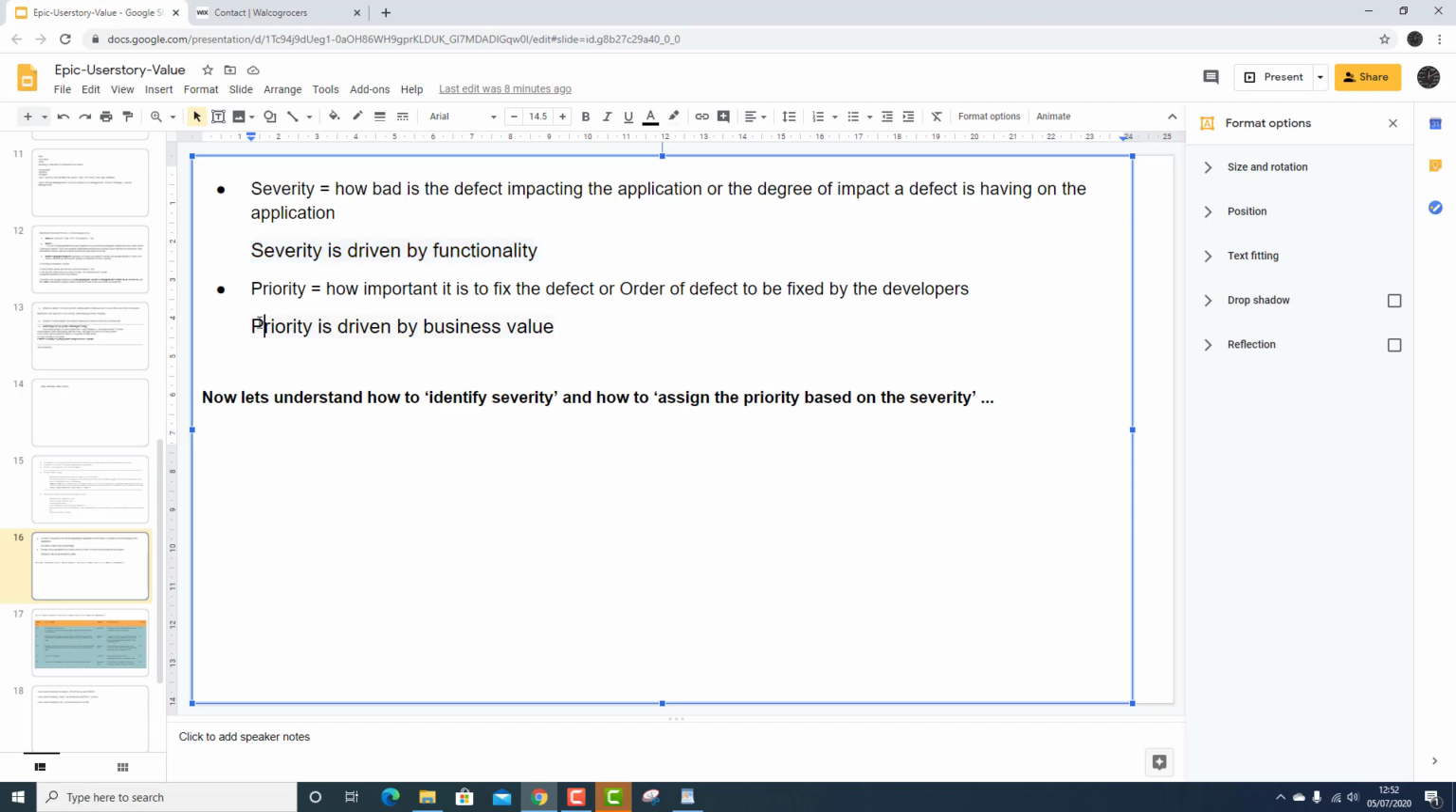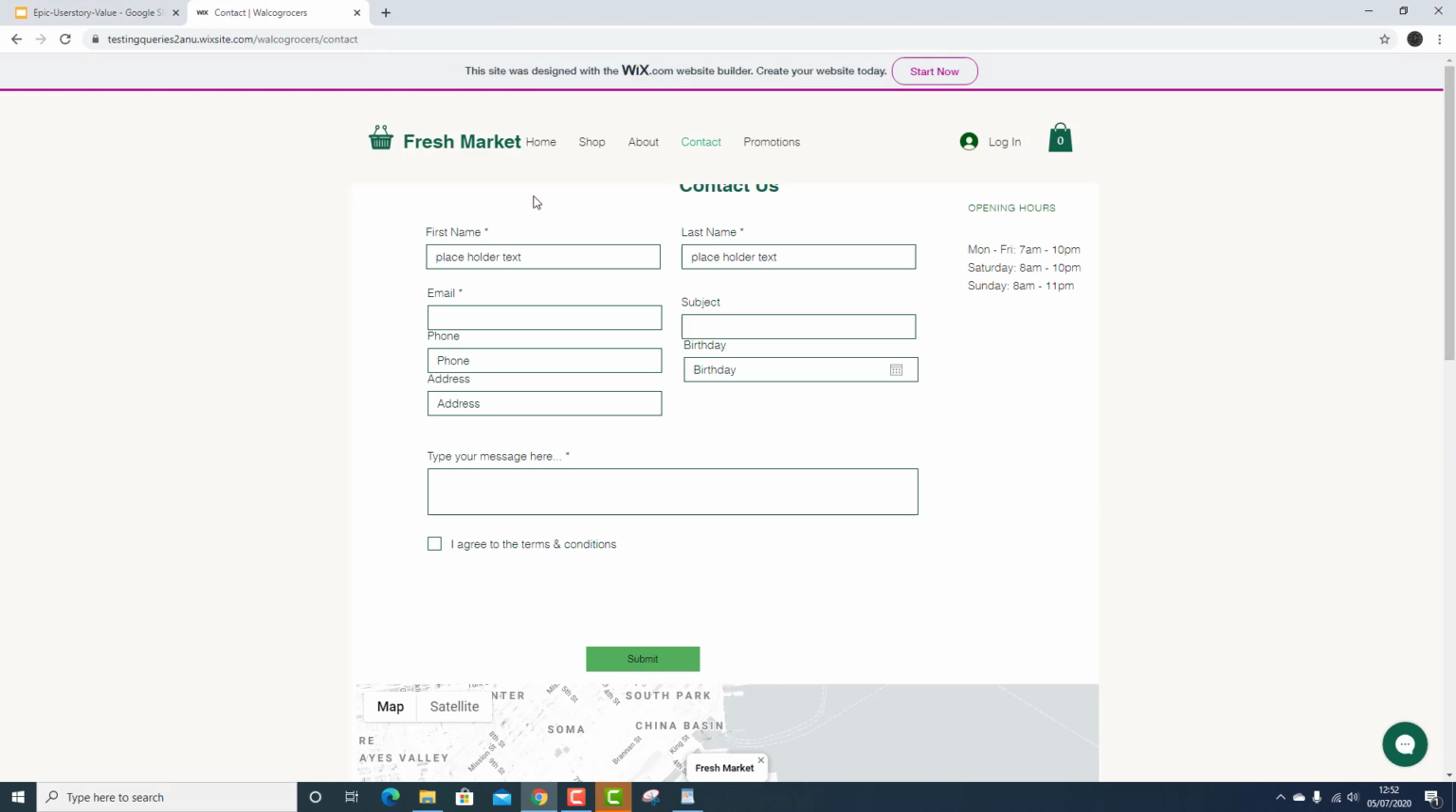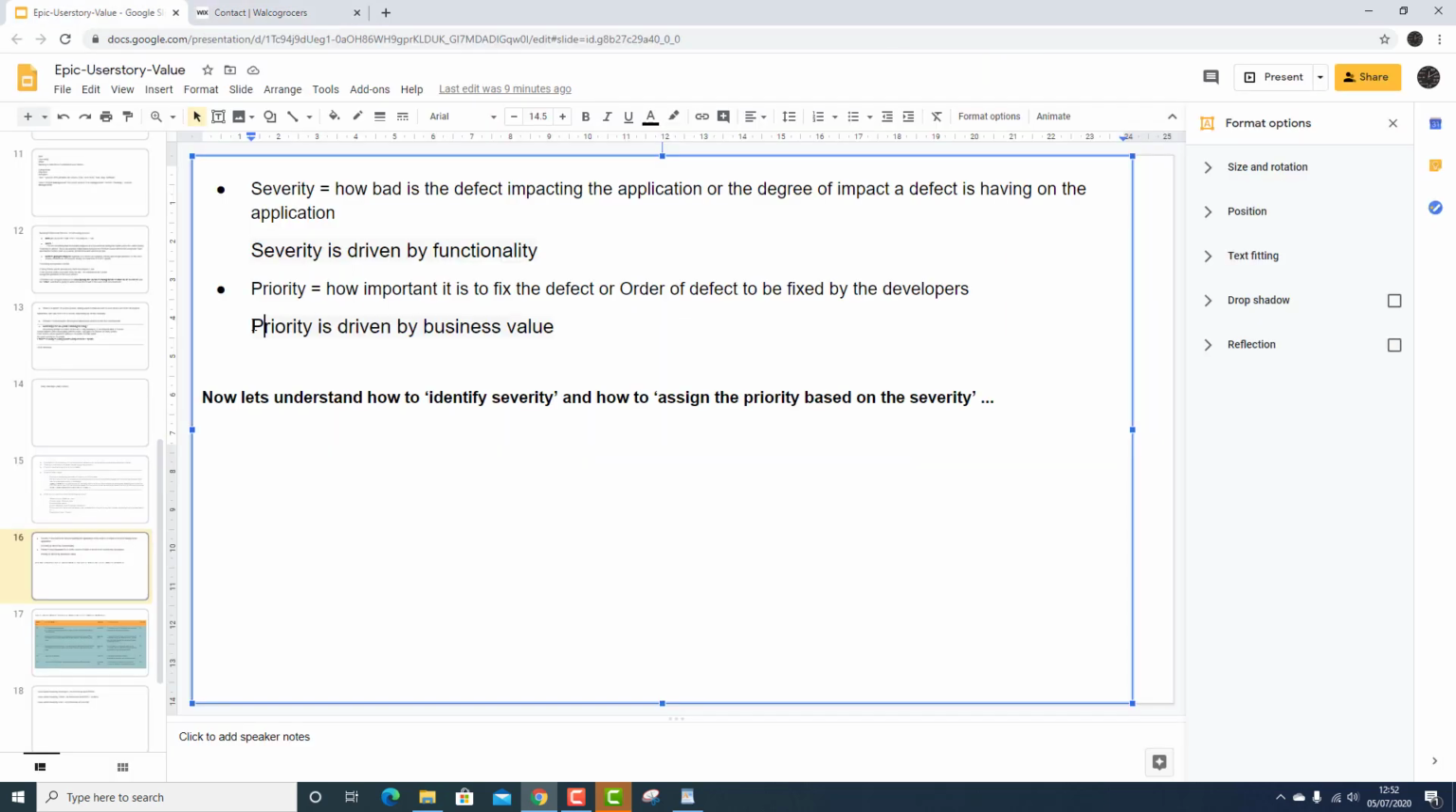Okay. Now priority. How important it is to be fixed as and when found by the developers. See, here we have found three bugs and now we need to understand how we can assign the priority so that the developer can go ahead and fix them, right? So for that we can say priority is driven by the business value. Now let's try to understand what we mean by this statement.